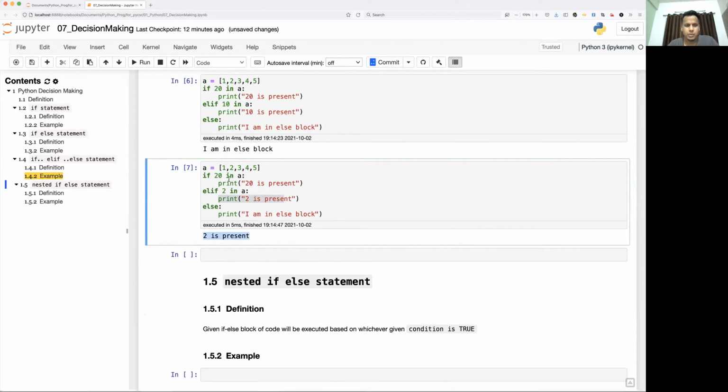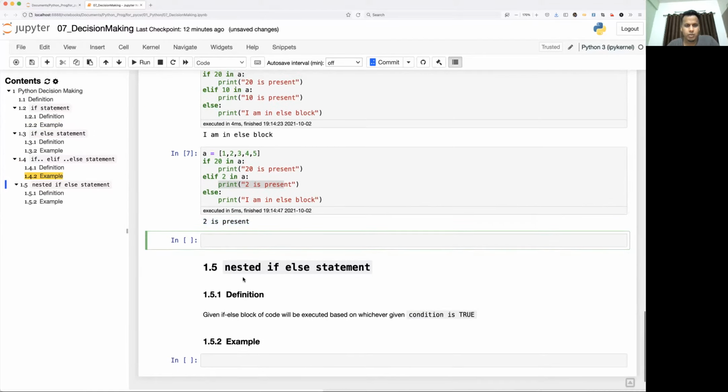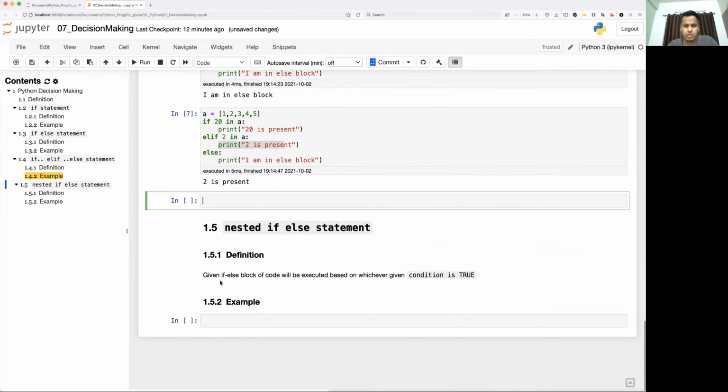So it doesn't mean that else will always be executed. Else will be executed only when none of the above conditions are true. Please remember that. Okay. So now we can have a nested if else statement also. How does this work? The given if else block of code will be executed based on whichever given condition is true. Basically you will have an if else, and another if else is present inside the first if or second if condition.